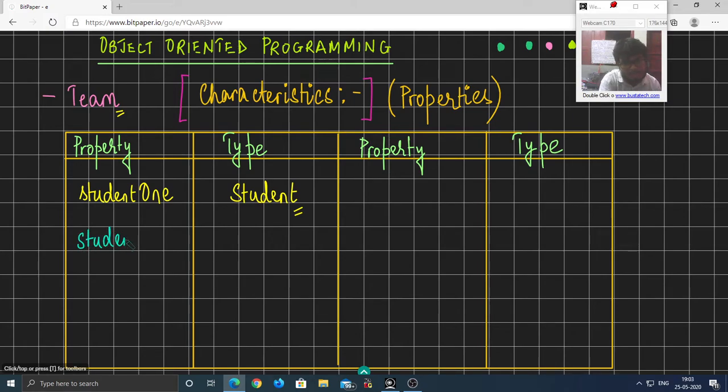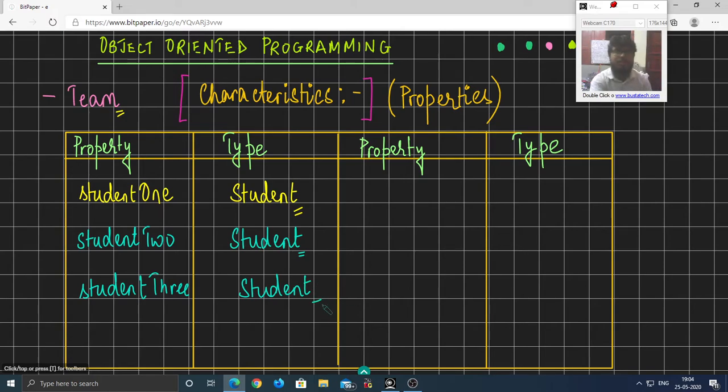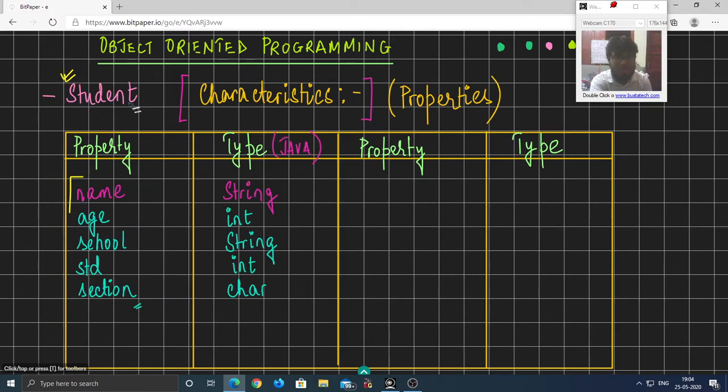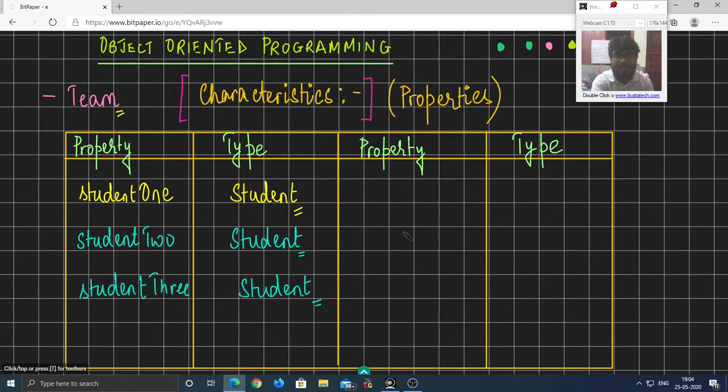Okay, so it would have details of the second student, so student 2, and it is of type student because the details of students are stored in this type. And then we're going to have student 3, which is also going to be of type student, because every student is of student type, of a student object, right? That's the reason why we have written the student type.